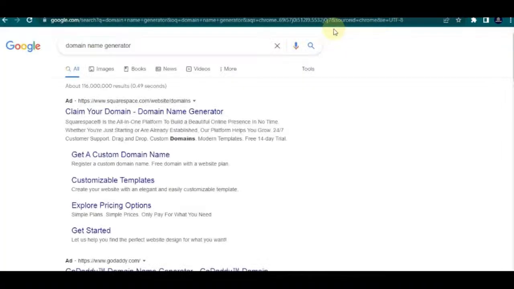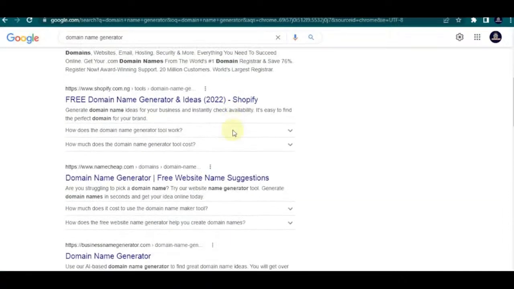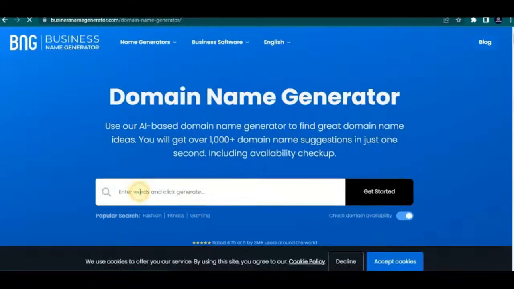So I think there's one website normally used. I really don't have it on my head, so that's why I just want, okay, business name generator. This is it. So let's assume you are into farming. So you want to enter the word farming in this place, and then you click on get started.